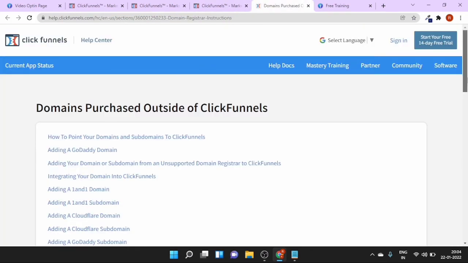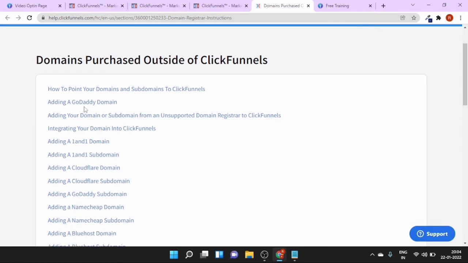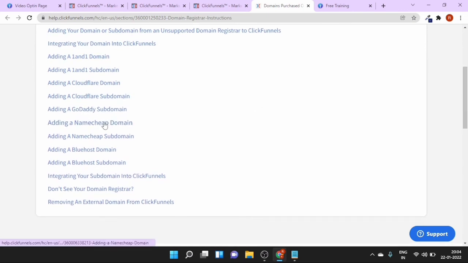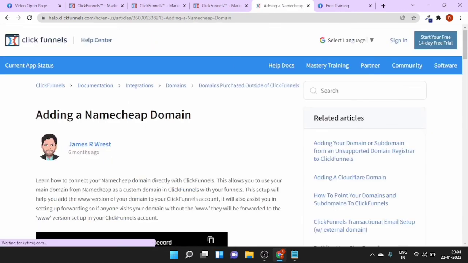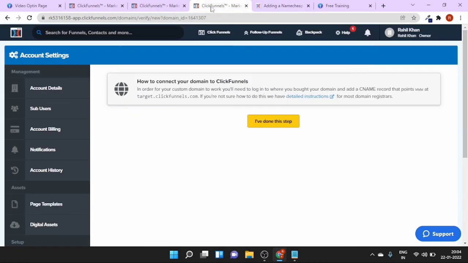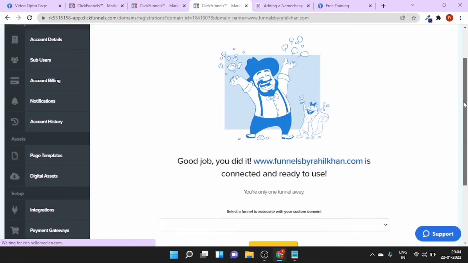Now after adding the domain, here you can simply go to this detail instruction. Here you can see how you can add a GoDaddy domain, how you can add a domain to your Cloudflare, how you can add a domain to your Namecheap. Here there is a step-by-step process. So by seeing this, you can add the CNAME to your domain provider. After doing that, just click on this, I have done this step. Now your domain has been added.